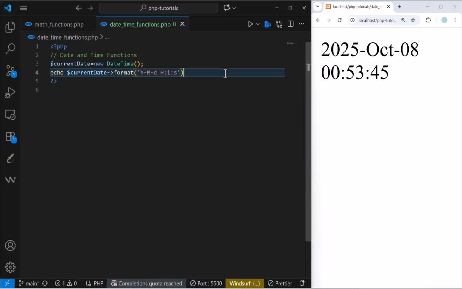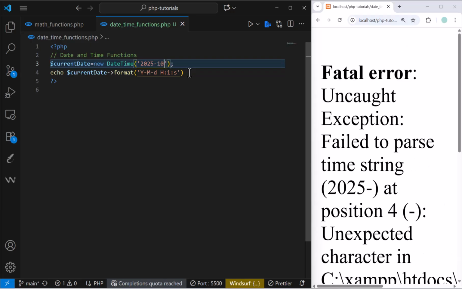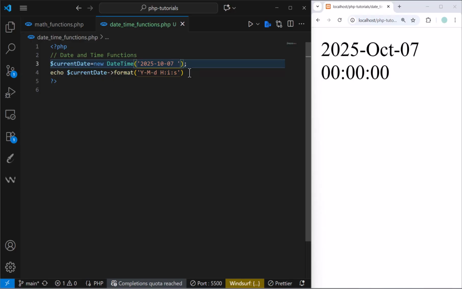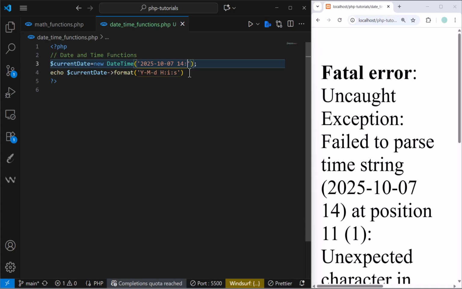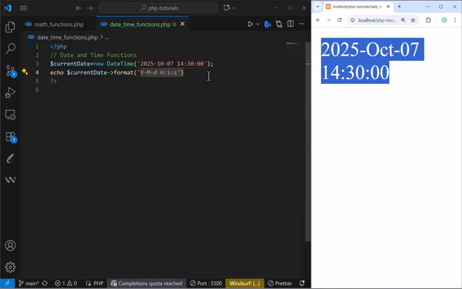Now, what happens if you have a date and time as a string? So let's create a string date and time in here. Suppose I have this date as a string, 2025-10-07, then after that I have the time like this. Then if you give it a format, this will change it to the DateTime object.